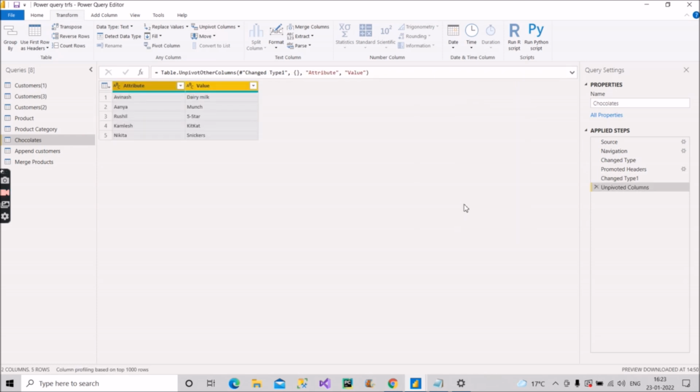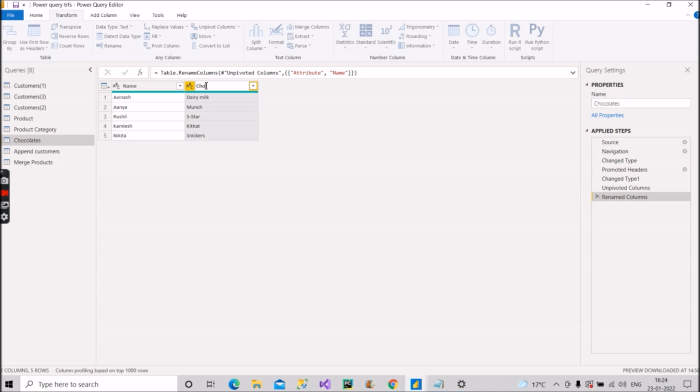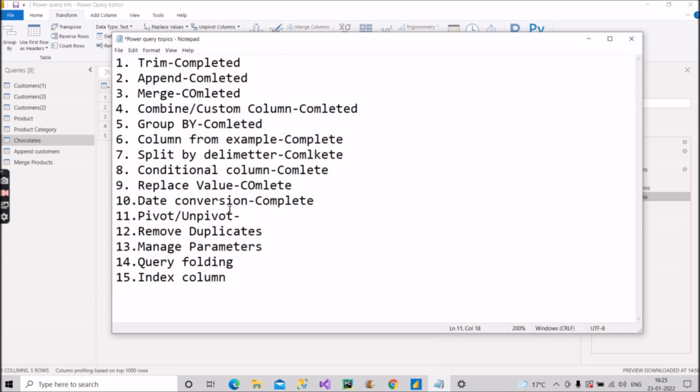See, what I wanted, I got through unpivot columns. I wanted the name of every person in every record and their respective chocolates in front of them. By doing unpivoting, we have achieved that result. After this, we can rename one column to name, and the other to chocolates. So this is how we can make use of the unpivot columns transformation in Power Query and transform our existing data into credible data. So we have completed this. I will mark it as complete here.